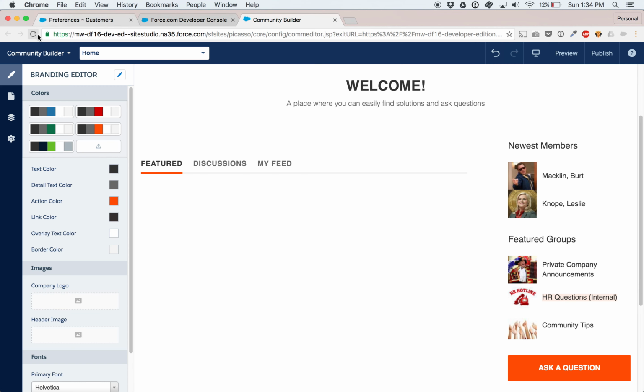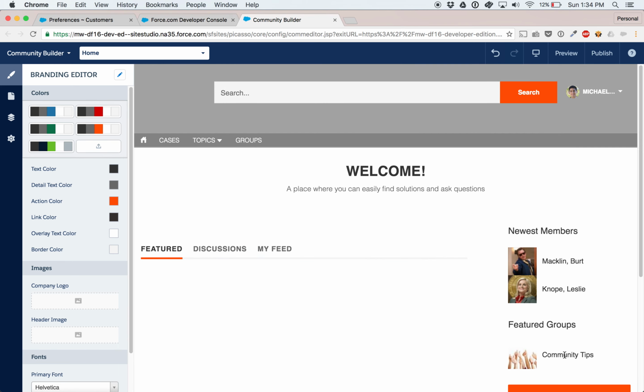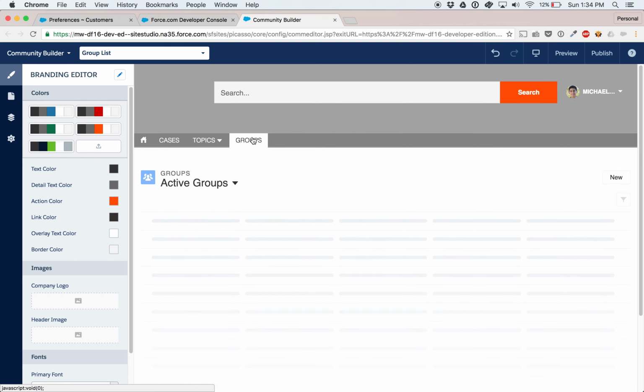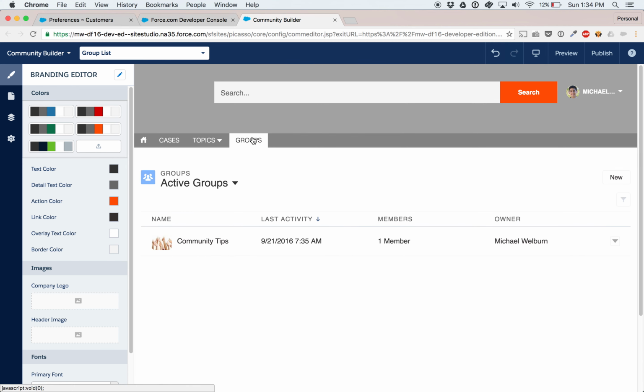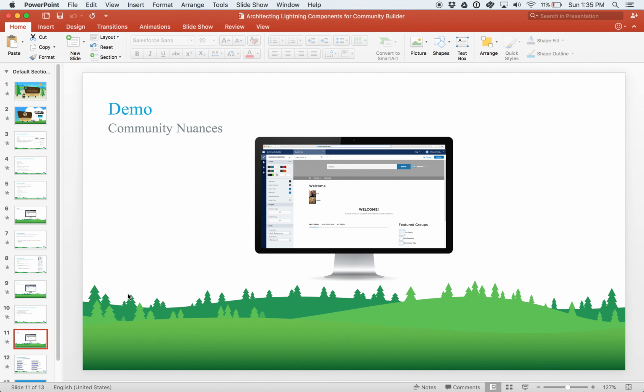So if I pop back into Builder, now I should only see community tips. Perfect, so that's all that shows up here. And you can verify that over here in the groups tab. So this is the out-of-the-box list view. And you can see community tips is the only active group. So pretty straightforward, but just keep security in mind when you're building these.